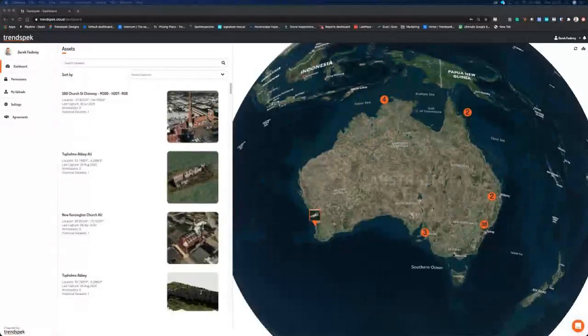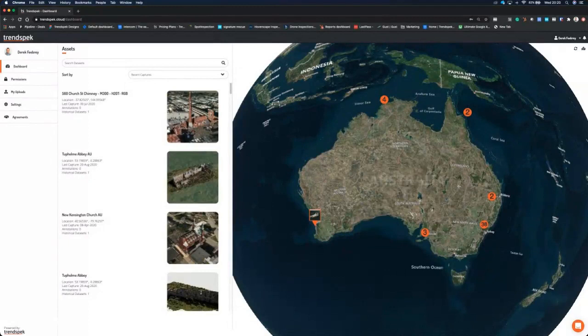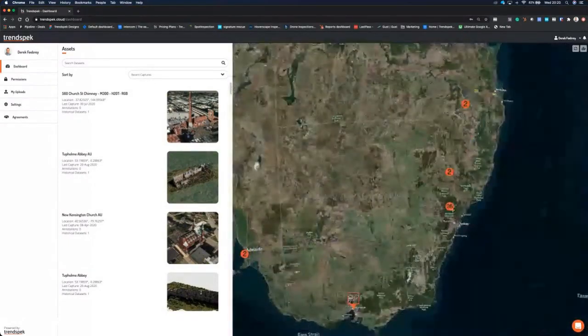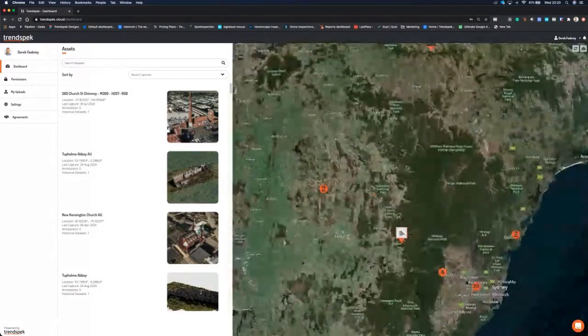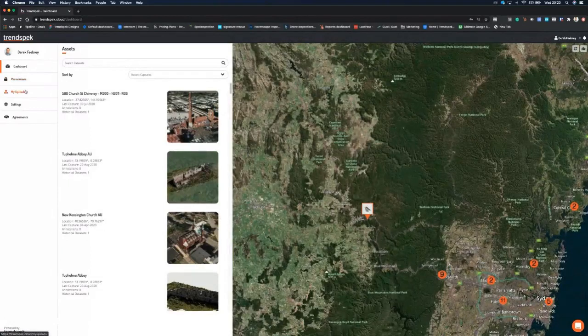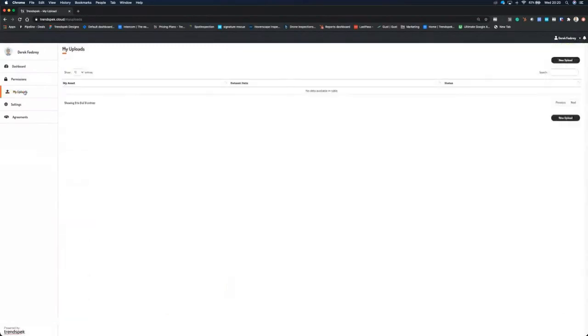This is where you'll get a map view of your assets, and as you zoom, you'll be able to see your assets expand as you go in. You'll also have a list view on the left, which you can search and filter. This is also where we can access user permissions and share data sets securely amongst colleagues, but also where you'll come in to load up your new asset.